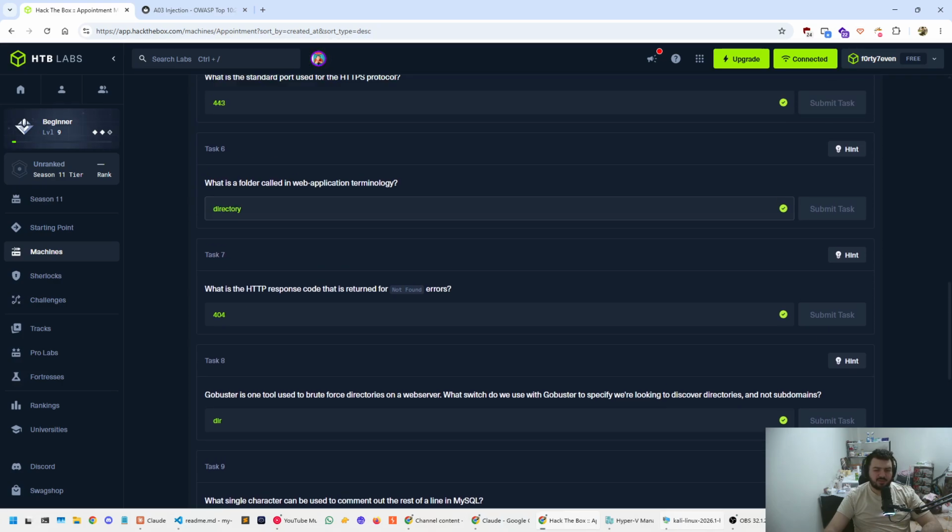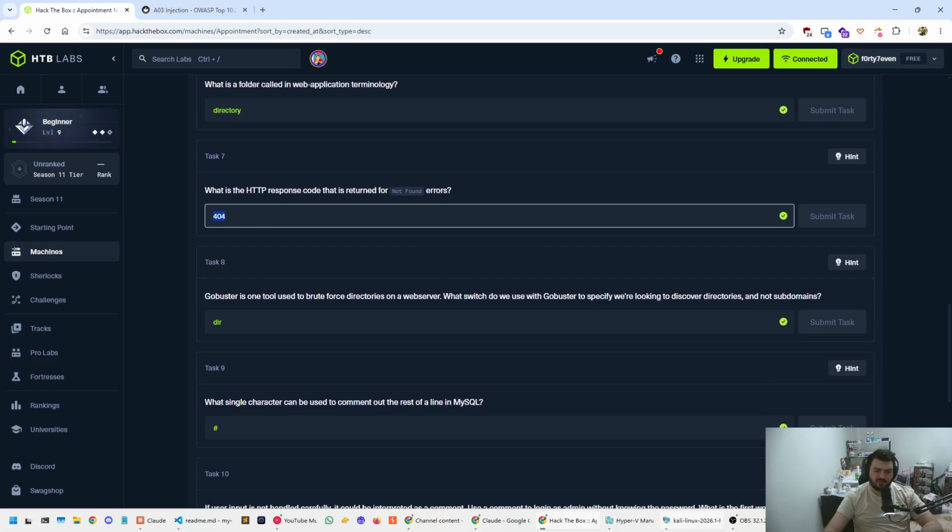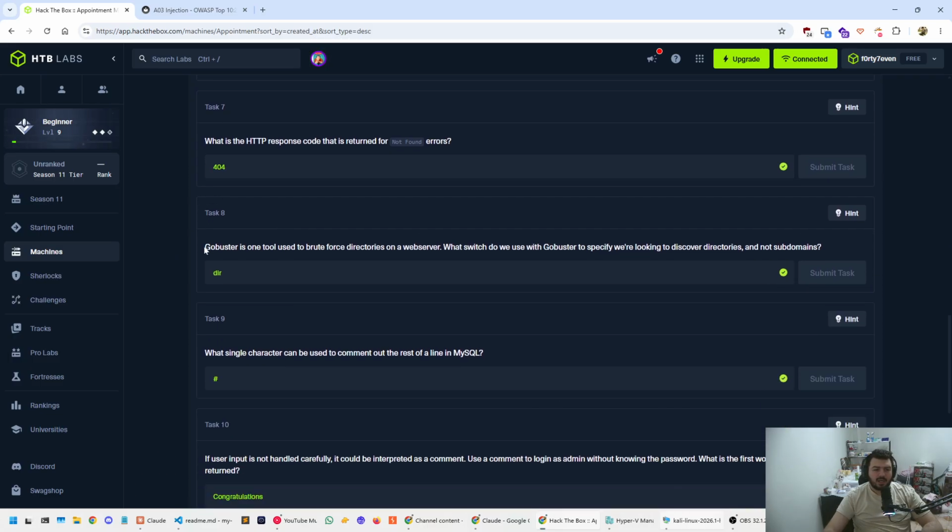HTTP response, not found errors. It's 404. It's very common, of course, like the 404 not found meme, all of that. Gobuster is one tool used to brute force directories on a web server. What switch do we use with Gobuster to specify we're looking to discover directories and not subdomains? It is dir.